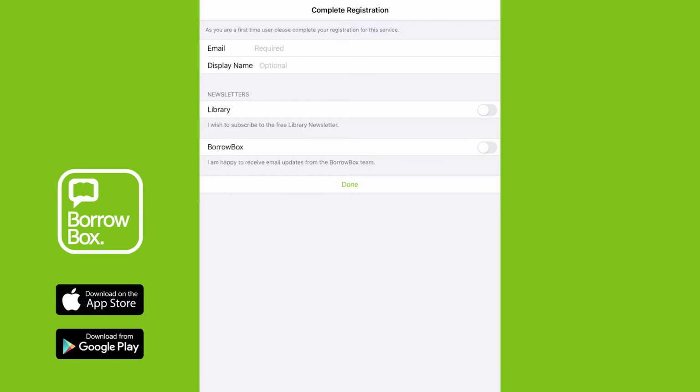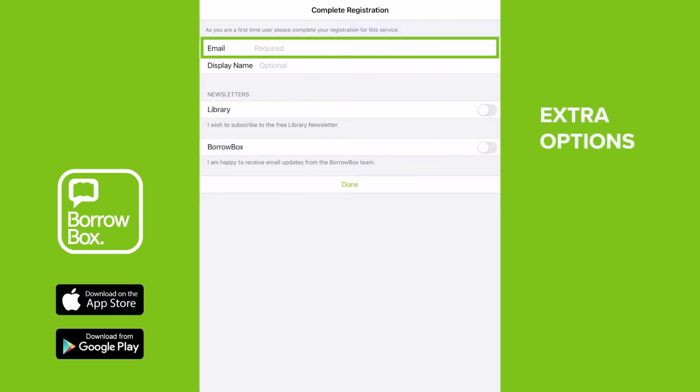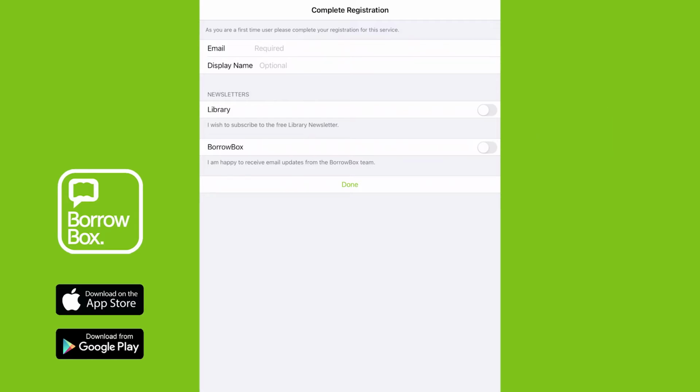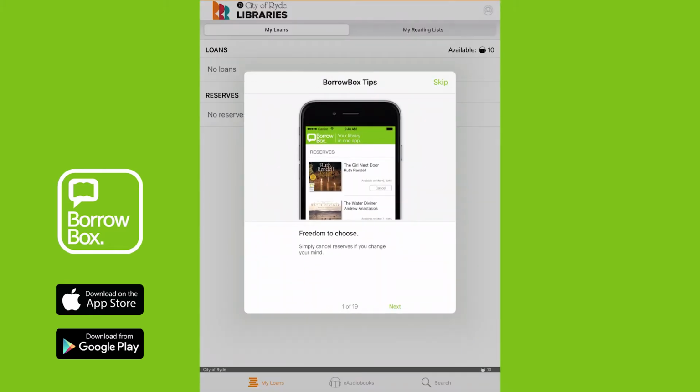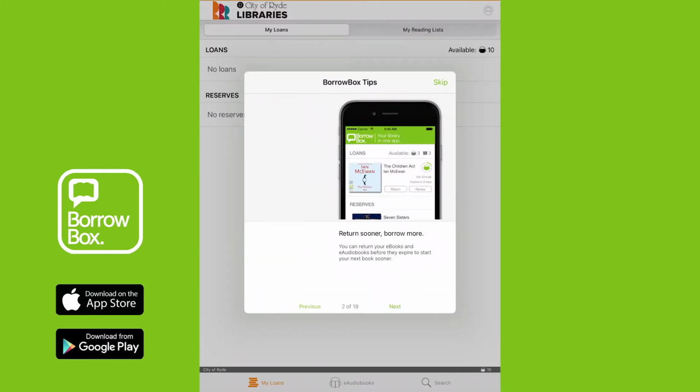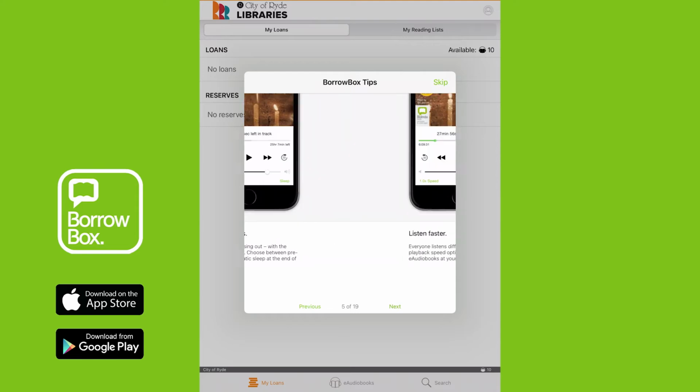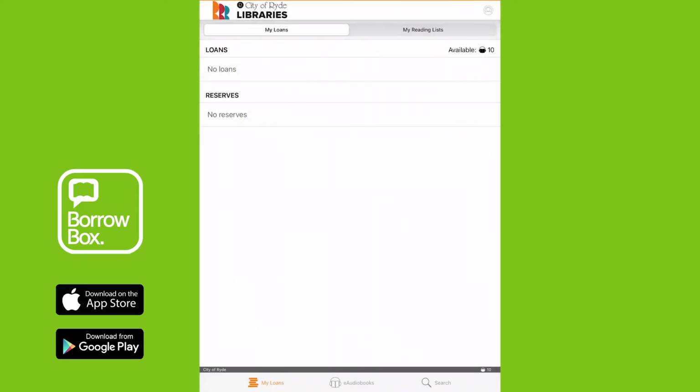For first-time users, you'll be required to provide an email address to complete registration. And now we're in! Upon your first login, BorrowBox will offer you some tips to help you along your way. Here is the home screen where you can see your loans and reserves. We currently don't have any, so let's check out what's on offer.